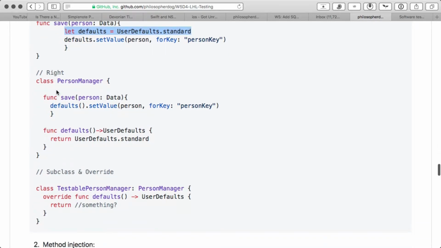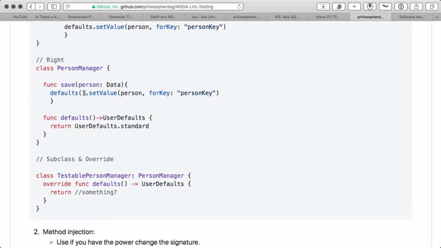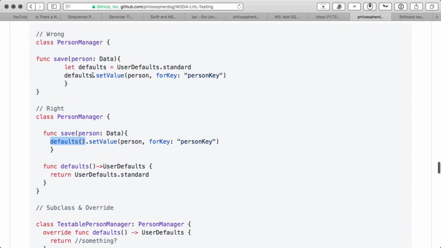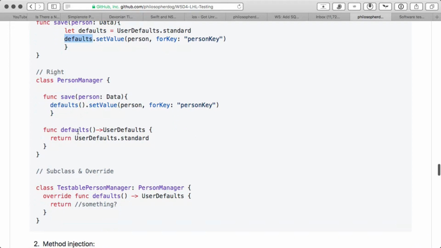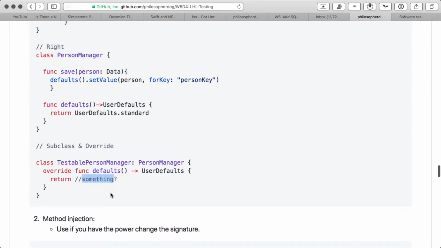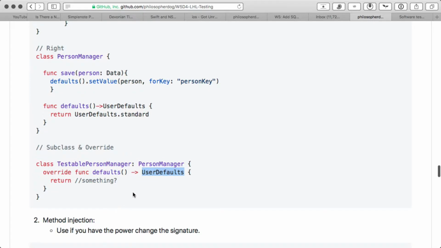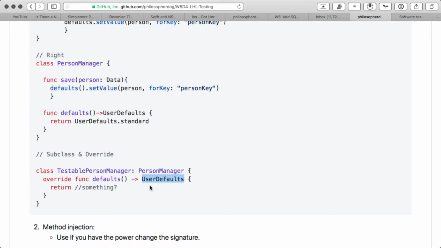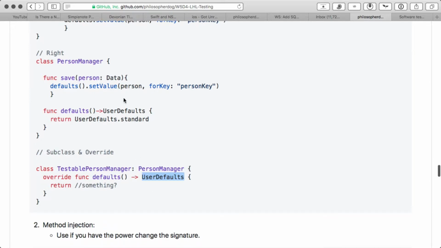So here is extract and override. Basically, you can see that I've turned that defaults property right here into a method that returns UserDefaults.standard. This allows me to subclass and override, right? So I can subclass PersonManager and override defaults. You can see that I've got return something question mark here because we still have that problem with UserDefaults, right? Because I'm supposed to return a UserDefaults object. If I want to return a fake one, I've still got that problem that I was talking about with the protocols earlier. Does everyone understand this extract and override?